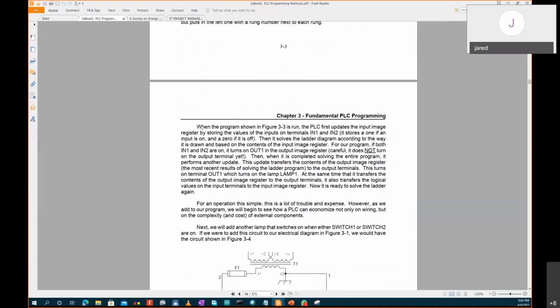So when the program in figure 3.3, the one you've seen above, is run, the PLC first updates the input image by storing the values of the inputs. I told you about the scan time yesterday, and also the scan period and the cycle time. So during startup, it checks on the outputs and the inputs, then stores them in the input register.